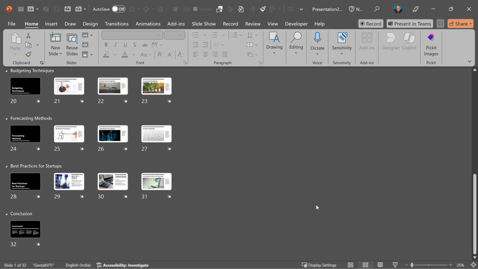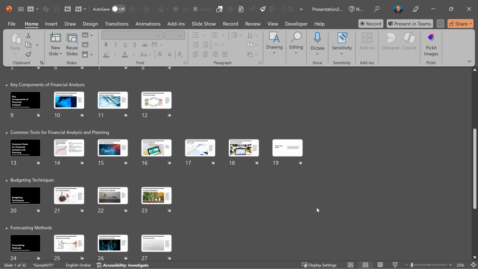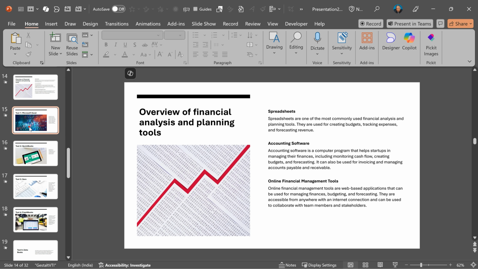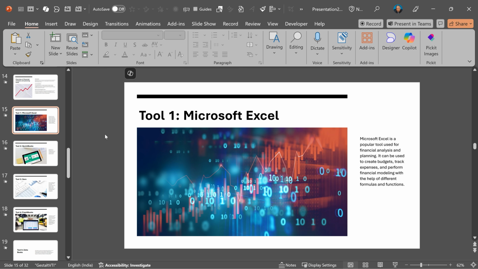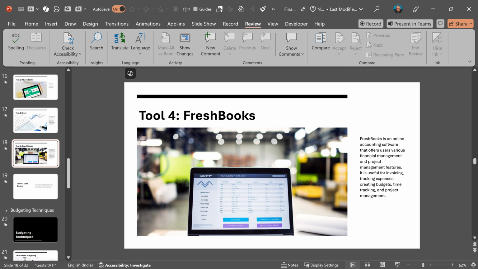Amazingly, it created a 32 slide presentation. And look at what happened about the tools which we had talked about. Common tools, it had just given me a list earlier, but now it has created a slide for each of those tools. That's what I mean, less effort and more impact.